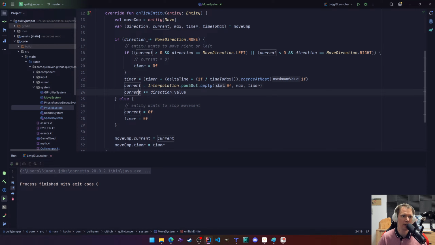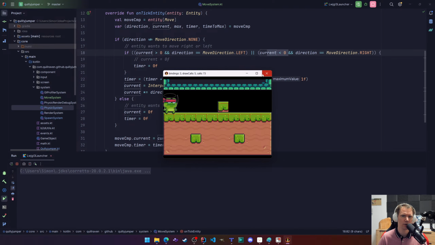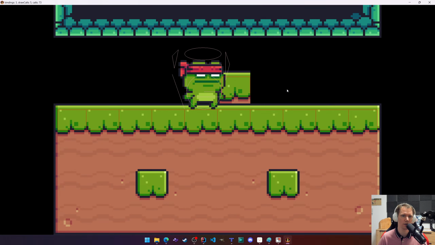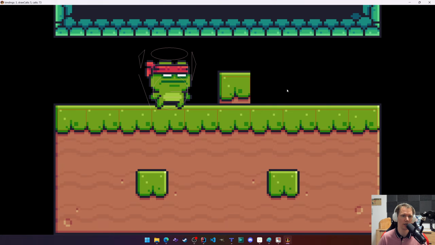Next frame, we come in here again. Here we now have a negative speed, which would be that case. And we are moving to the left. So interpolation is calculating a new value, which is positive. Then we make it here negative again. That should, in theory, work. Let's see. So let's go to the right. Let's go to the left. Yeah, that's working.